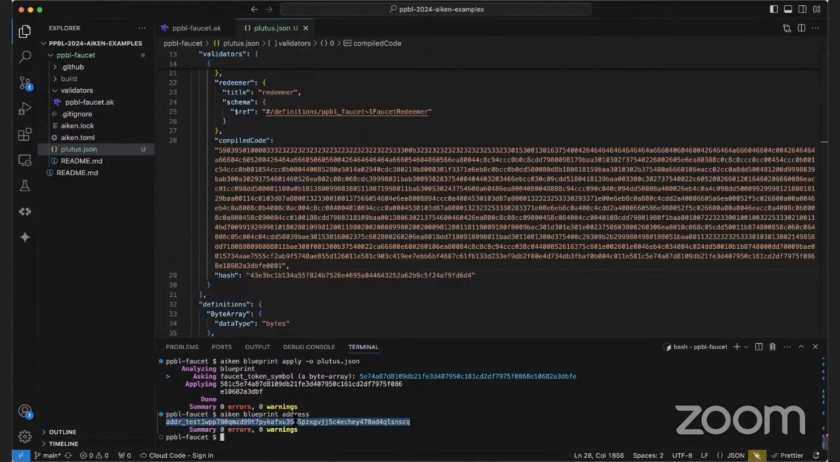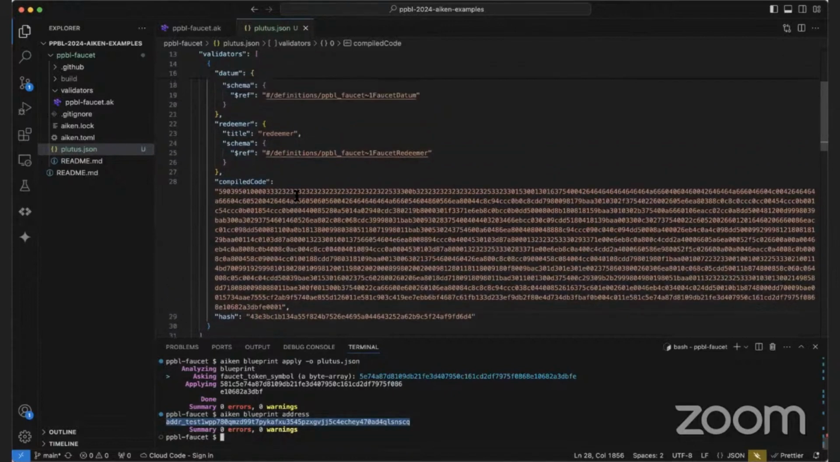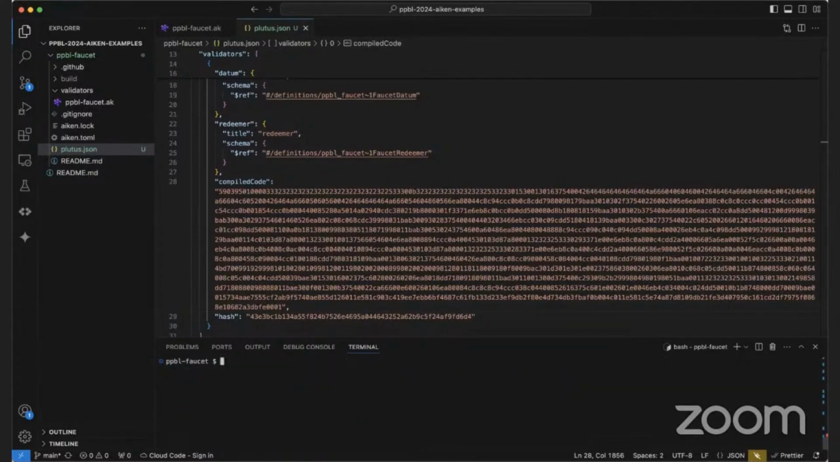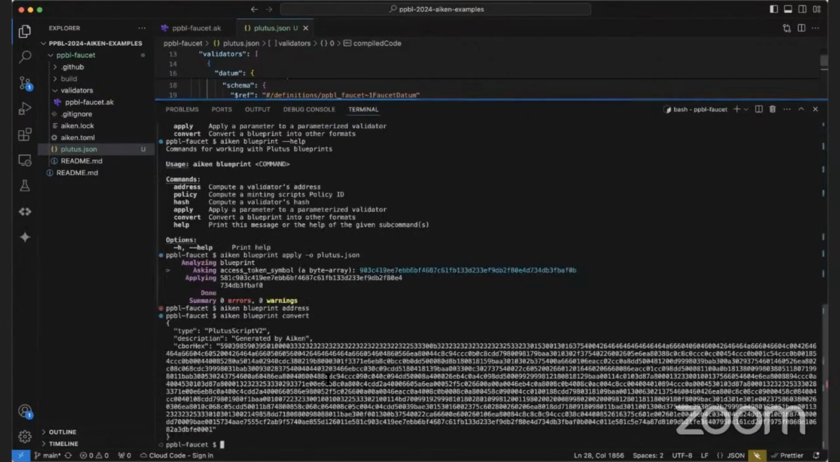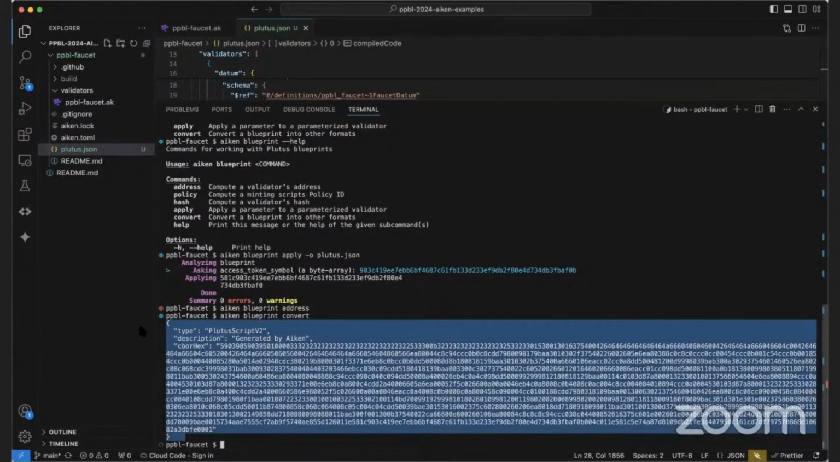How do you use this address? That's what Module 102 is about. For now, the work is done. We have a compiled validator with parameters applied from Aiken. So finally, if I run Aiken blueprint convert one more time, I'll see something that might look familiar once again from the previous lesson.